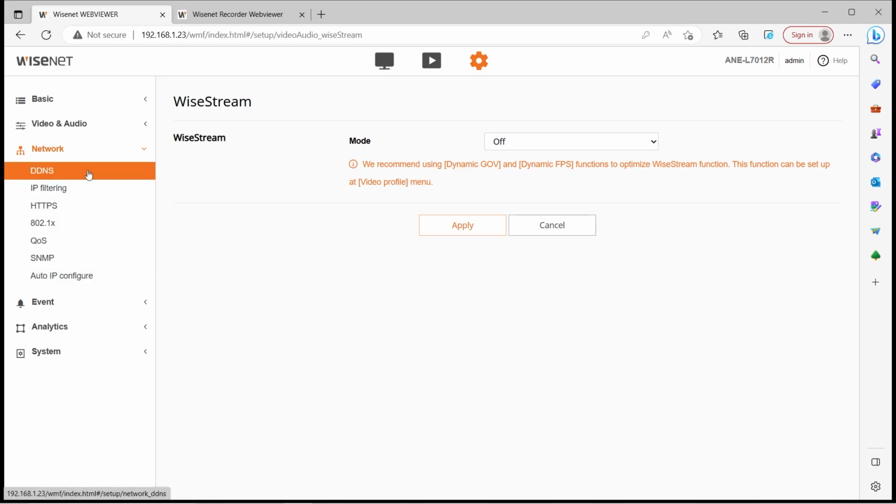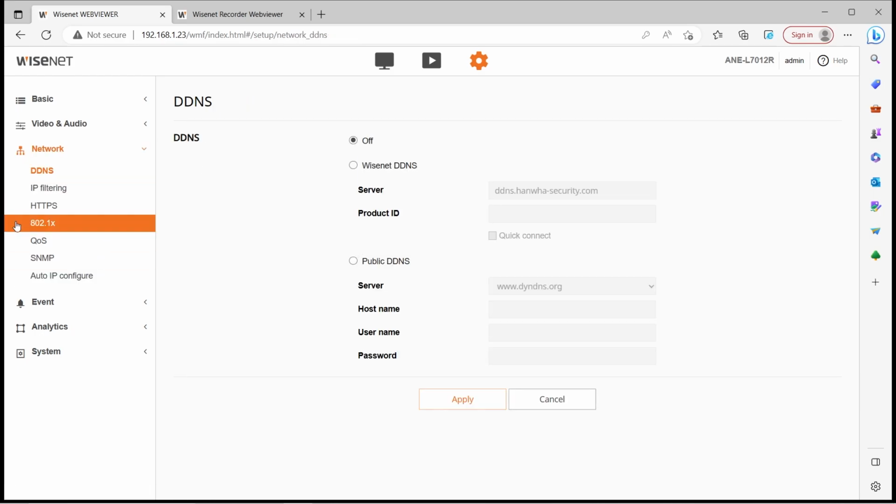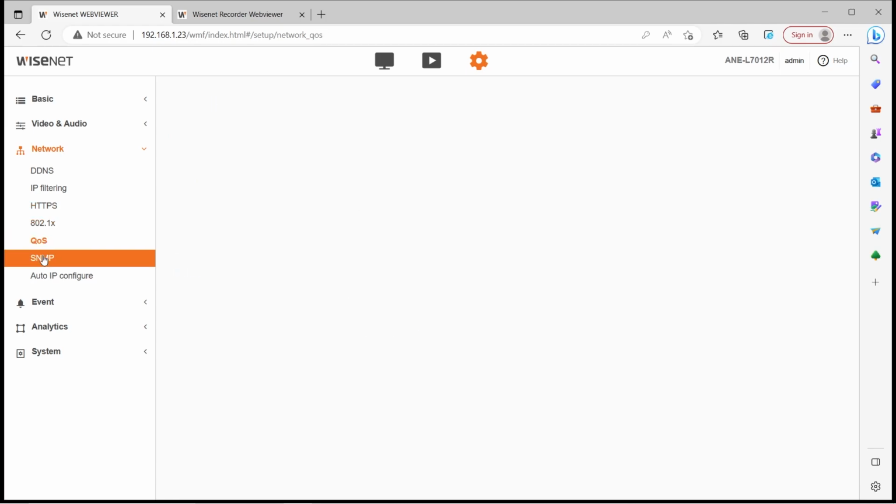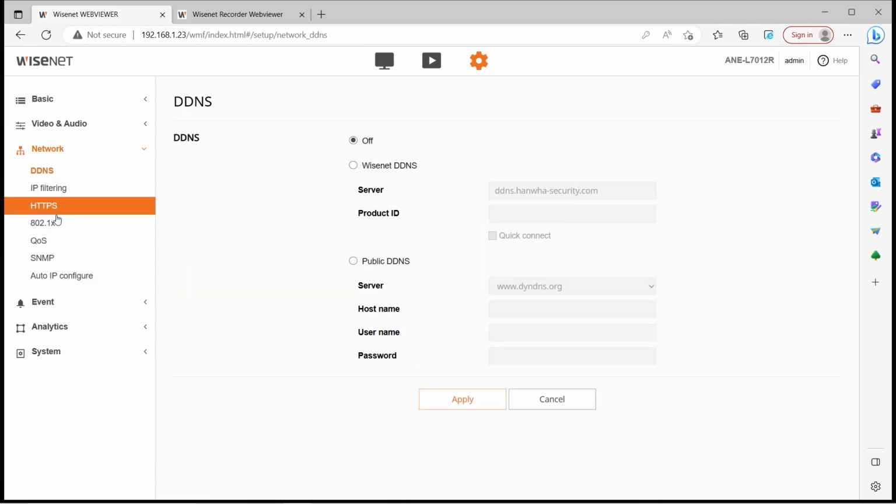Network, nothing new here that you haven't seen before. All of these network settings honestly go over my head. Click around here, see what there is to explore.